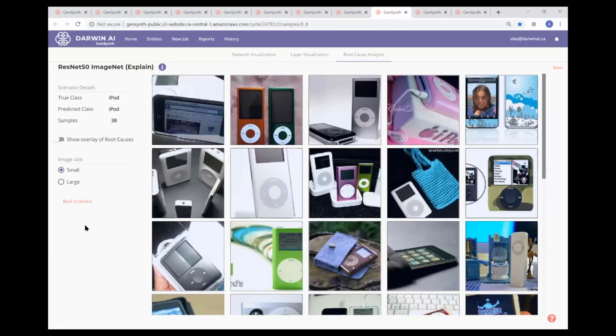Let me reshare my screen. Can you see my screen? Yes, we can. Okay, yes.